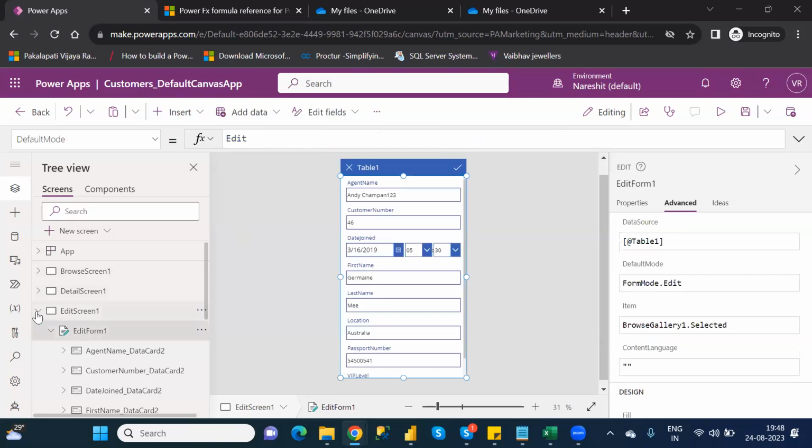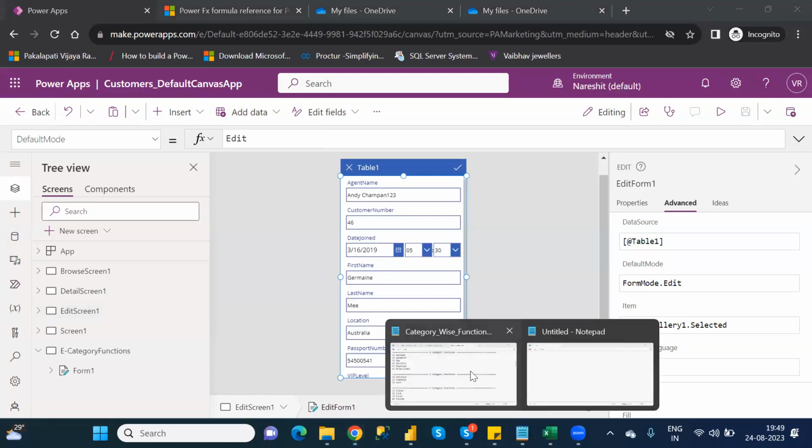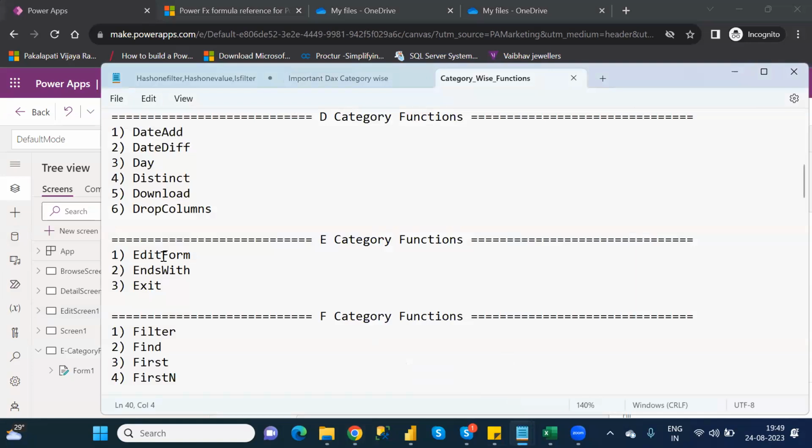Understand clearly? There are different forms, like display form and edit form. If you want to convert that particular edit form into an editable mode, then you have to use a function called the edit form function, must and should. Then only that complete form is converted into editable mode. Understand clearly or not? Next one is ends with.